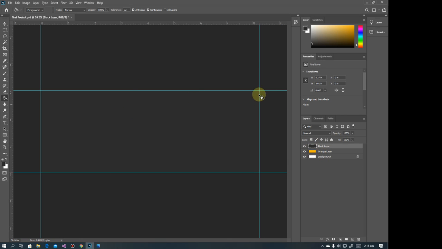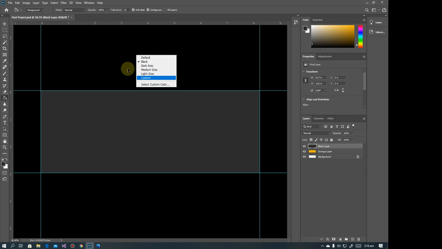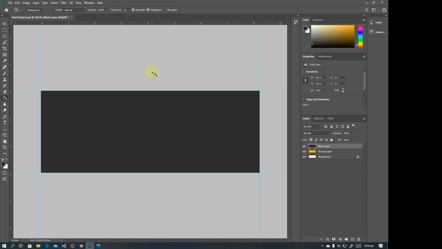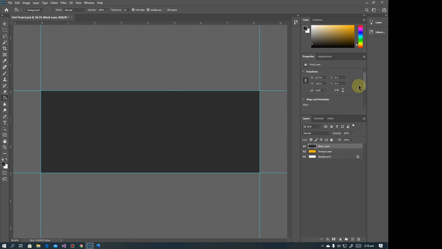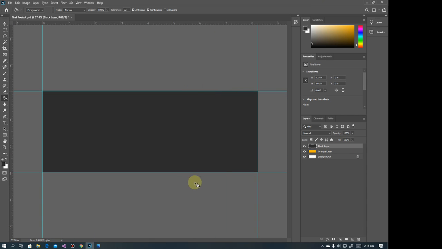Bear in mind that if you think the color of your layer is being messed up with your background, just click on this. You can choose black. Click on this, you can choose light gray. Click on this, you can choose a custom color. Click on this, you can choose a medium gray, and that is going to work absolutely perfect, depending on what you want to do. Right, good. So I have this here.